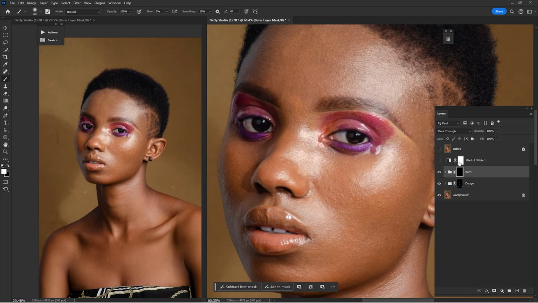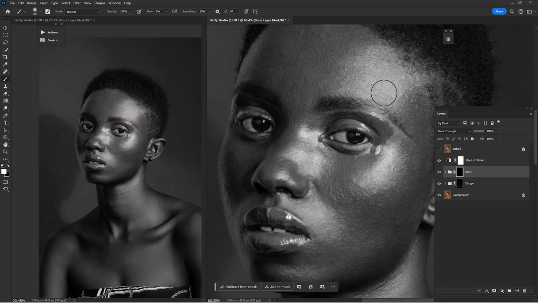Now that I'm done with the dodge, it's time for the burn. So the same thing goes for the burn too.